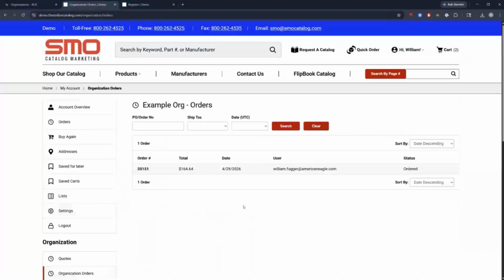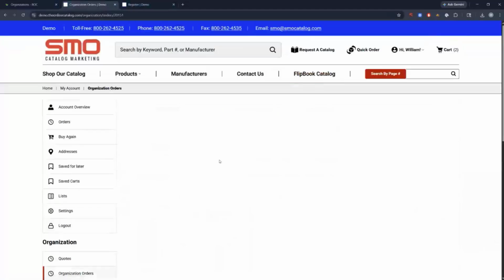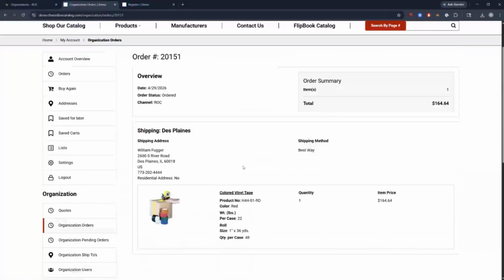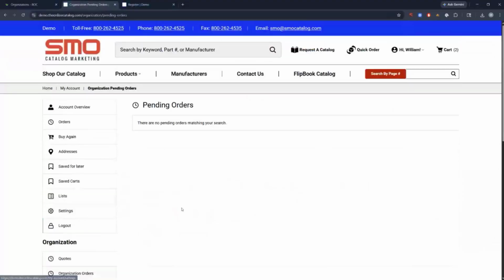The next section is organization orders. This is a shared list of orders that every user assigned to this organization can see. This is very similar to the orders section that we talked about in My Account, but instead of just being specific to this user, it's available to all users in this organization so everyone can see what everyone else is purchasing to keep track of orders.